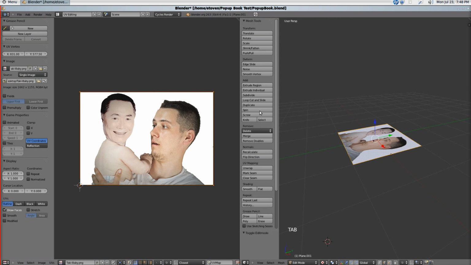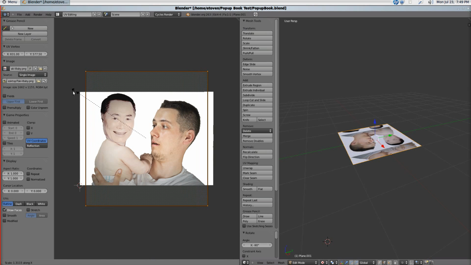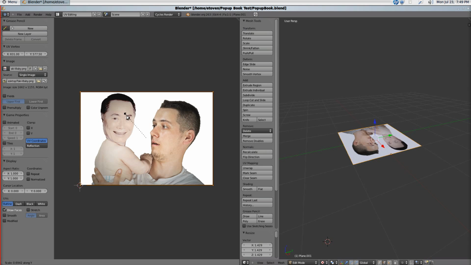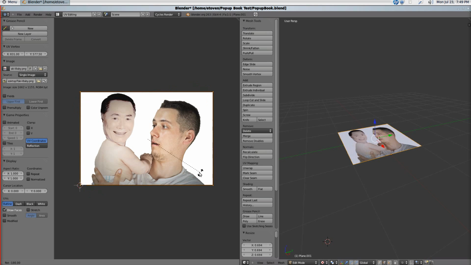Then what I need to do is select this floor plane and hit H to hide it for a second. Then I'm going to select this and tab into edit mode. Then I'm going to hit A and make sure all my vertices are selected. And then I'm going to hit R, hold down Control and rotate it. Then I'm going to hit S and then X, and then S and Y. And I think I probably need to rotate this the other way. There we go. Okay, so now it's facing the right way.